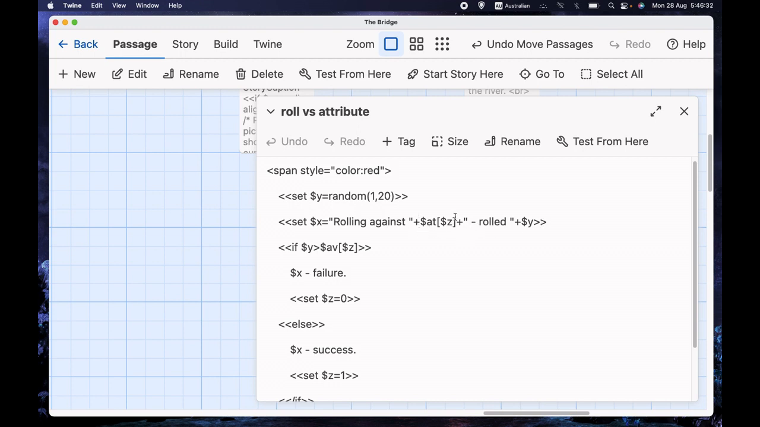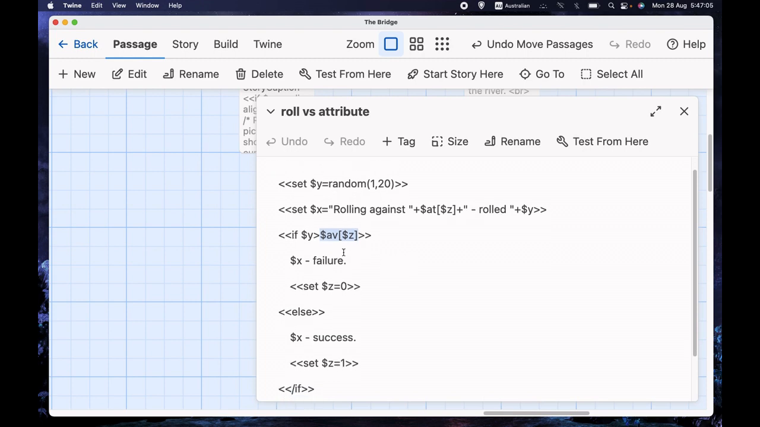Remember that plus, when we're dealing with strings, doesn't mean add the values together. It just means add this text on to the end. So it's rolling against SIZ dash rolled 14 or whatever it may be. Then, if y is greater than AVZ, and again, if you've seen previous videos, you'll know that AV is the current score that the player has in a particular attribute. So this would be the player character's size score.